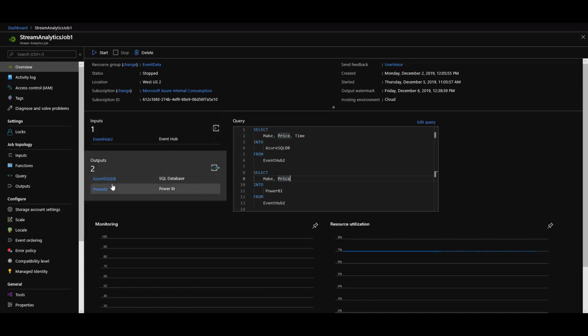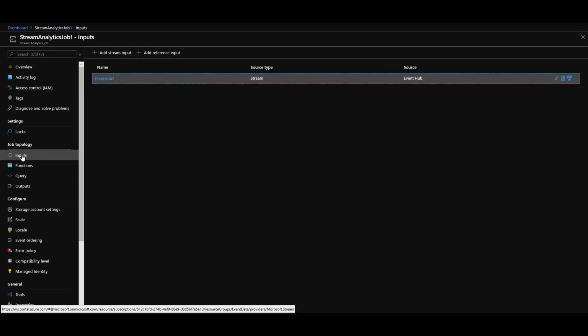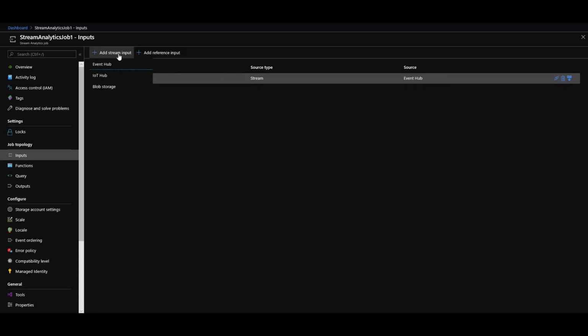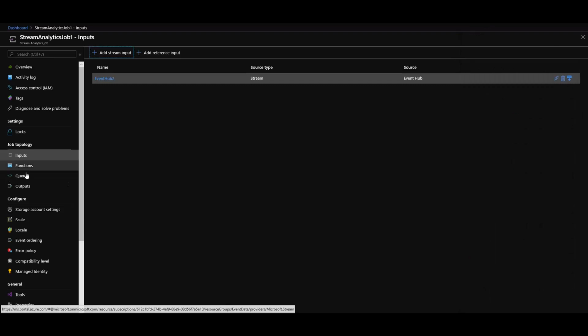All right, so what do these aliases mean? You'd go down to inputs here. First of all, if this was being set up from scratch, you'd just say add stream input. Now, what kind of stream input? Is it IoT hub? Is it blob storage? No, it's event hub. That's what we set up. When you click that, it just prompts you to give it a name and then pick it from your subscription. We've already set up an event hub, so that would be visible to you here when you look at your subscription. So that's the input.